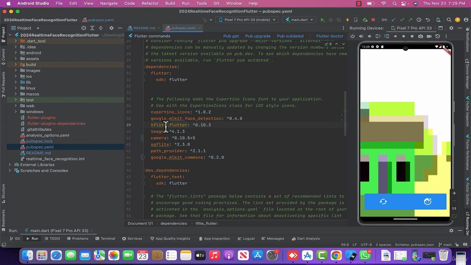This is the library using which we are going to perform face detection. And then we got this TF-Lite Flutter, and using this library we are going to load our TF-Lite models and perform face recognition. And then we got this image library, and this is for a particular format of image using which we are going to crop faces from the original image. And then we got this camera library, so using this library we are displaying this live camera footage.